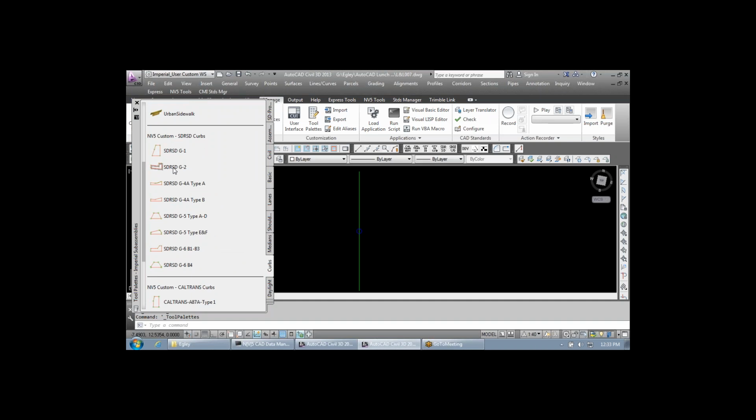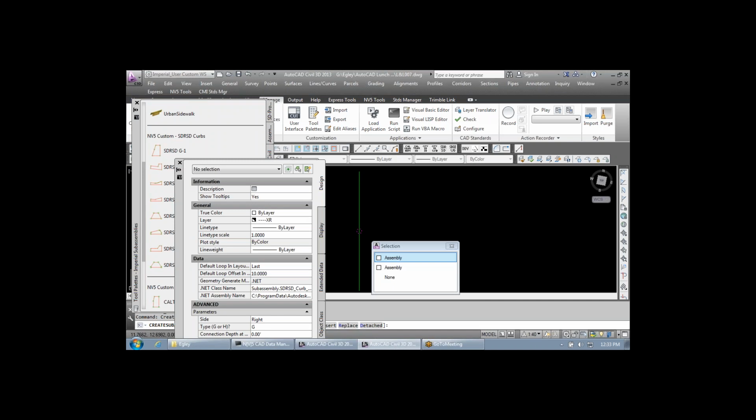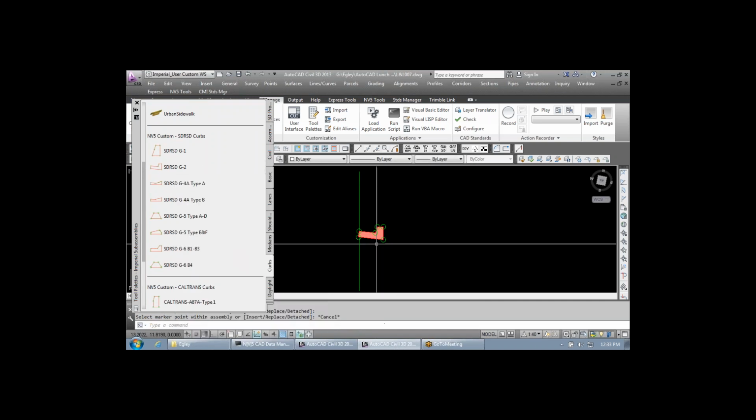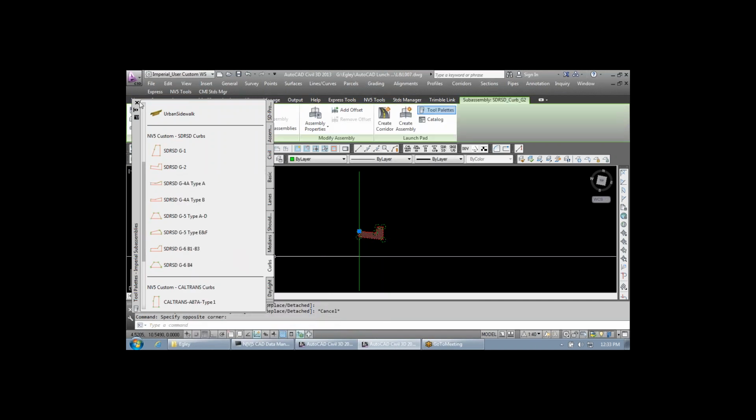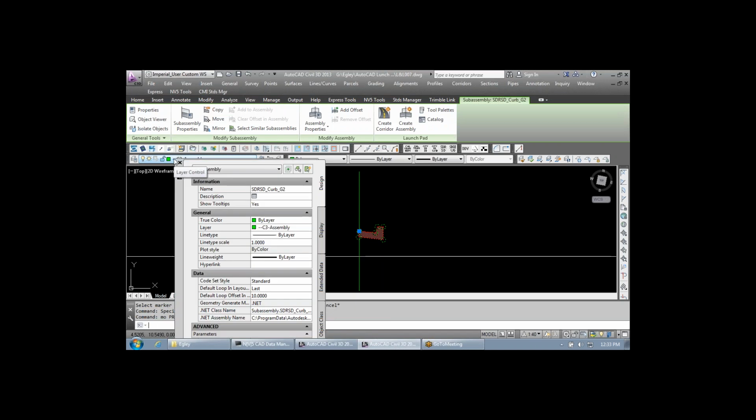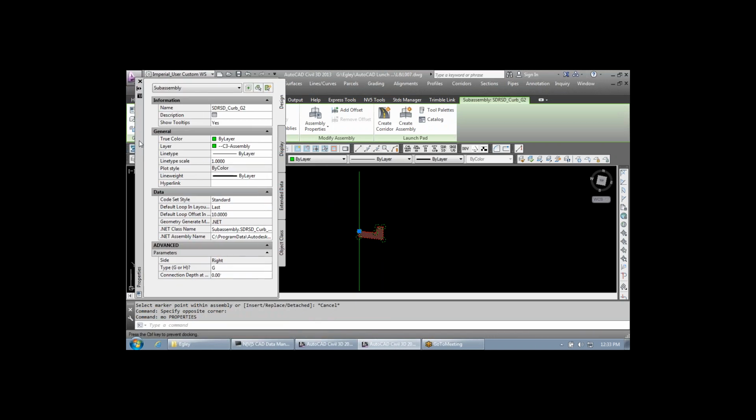So for instance, let's try this. Let's go to this guy, just your G2 curve for San Diego regional standards. We'll select it and put it there. Now what you'll notice about this curve when I bring up the properties window is before you'd have 10 different parameters here that you could specify, or that you had to specify, and you'd have to look at the standard and then figure out what these dimensions were.